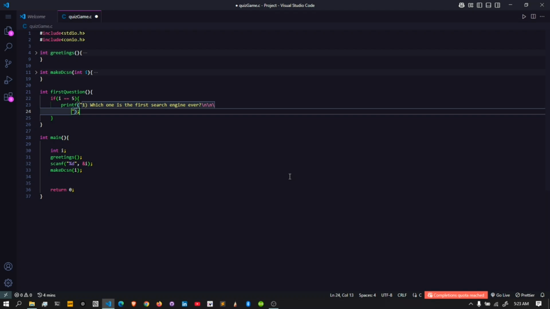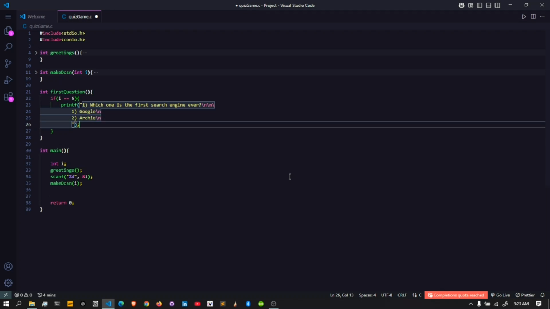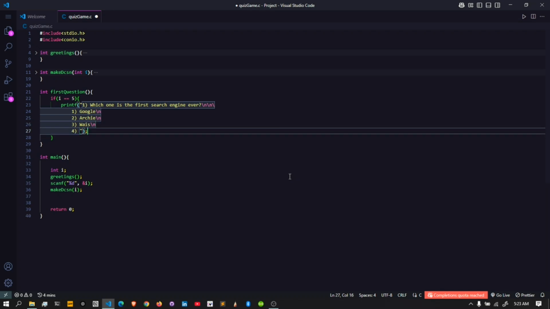I will write here the options for the question. So the first option would be Google, and then I have to give a line break, and then number 2 would be Yahoo, and then another line break, and number 3 would be Voice, and then number 4 would be Alta Vista, and then I will provide another line break.